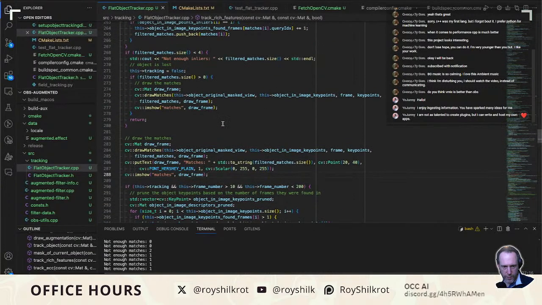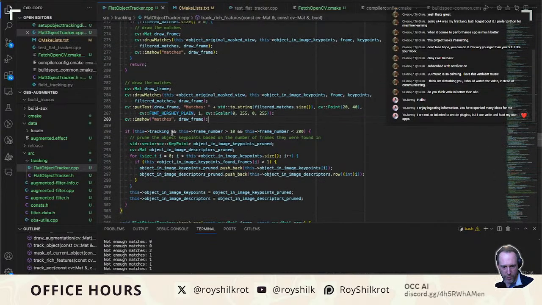Alright, if we survived all the way in here, object is lost if not tracking. We're tracking, this is the burning period for pruning.